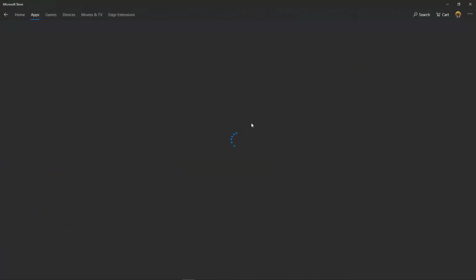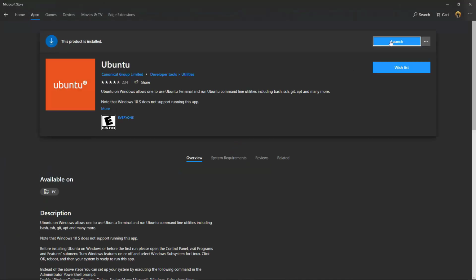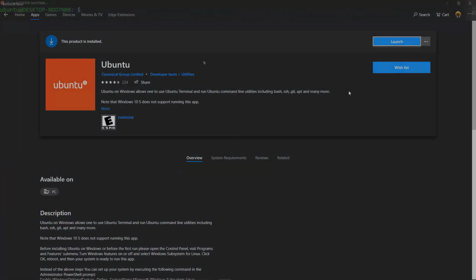I'm going to go ahead and get Ubuntu for this purpose. See, I've already installed it here, but I can just get it like a normal Windows app and then launch it from here as well. Let's go ahead and do that.